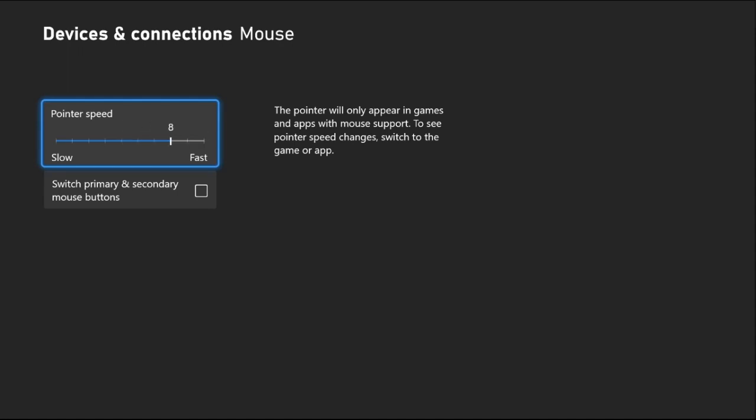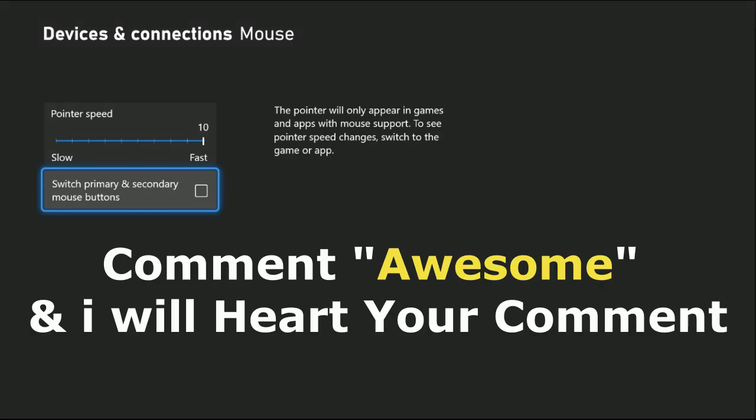From here also you can choose the second option, that is switch primary and secondary mouse buttons. From here, once done, simply restart the console and your problem will be fixed.